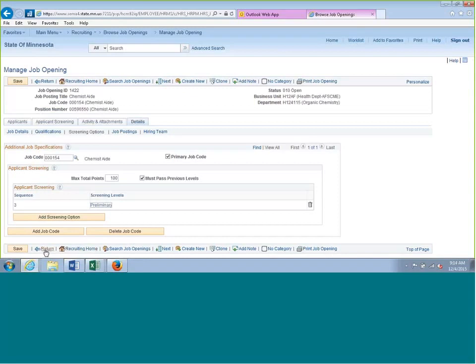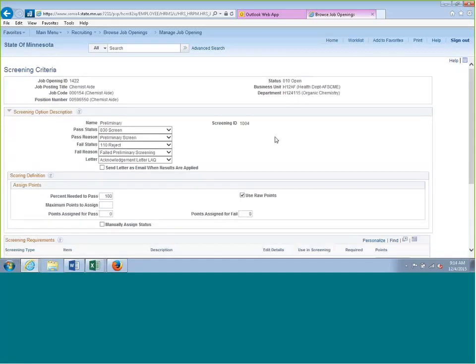Let's go back in here. I have Kirsten in the room, and she's telling me, Teresa, you forgot to remind them about the send letter as an email when results are applied. And Kirsten, feel free to jump in. It's not a problem. So if you want a letter sent when the results are applied in screening, you can check this box.